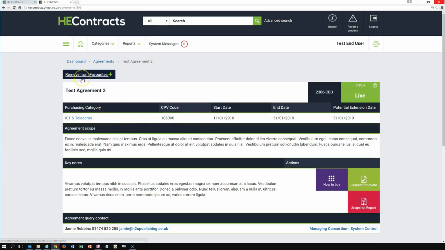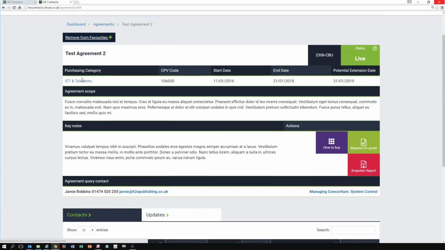If we look right at the top, you've got the first button, which was remove from favourites. I have this in my favourites at the moment, but if I wanted to take it out and put something else in, just press that button and it will take it off that home screen. So working our way down, we've got the agreement name showing here, the agreement ID number, and then the status showing over here. So this one shows us live, so that it's available to purchase from.